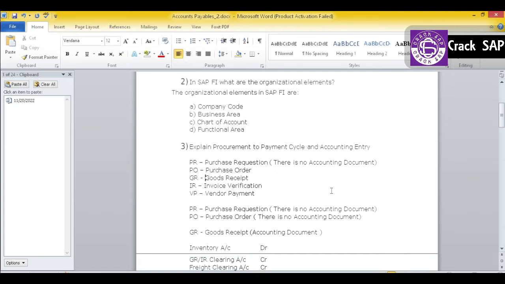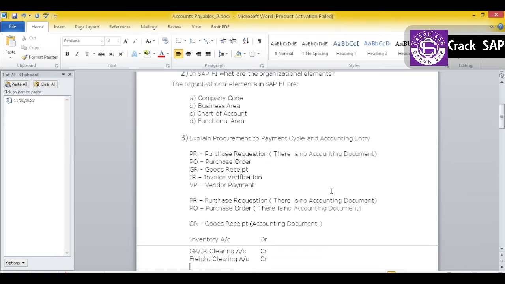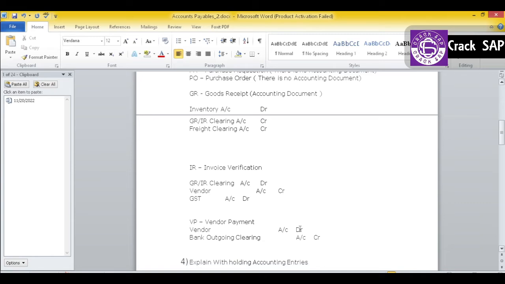When you make the goods receipt, the inventory account is debited and the GRIR clearing account is credited. If there is any freight, the clearing account will also be credited. The GRIR account goes to zero when your invoice verification, called IR, is posted. This is GR and this is IR. When you receive the billing document, at that point the GRIR clearing account will be debited. All clearing accounts are debited when your invoice verification is done. At the end of your postings, this has to be zero.